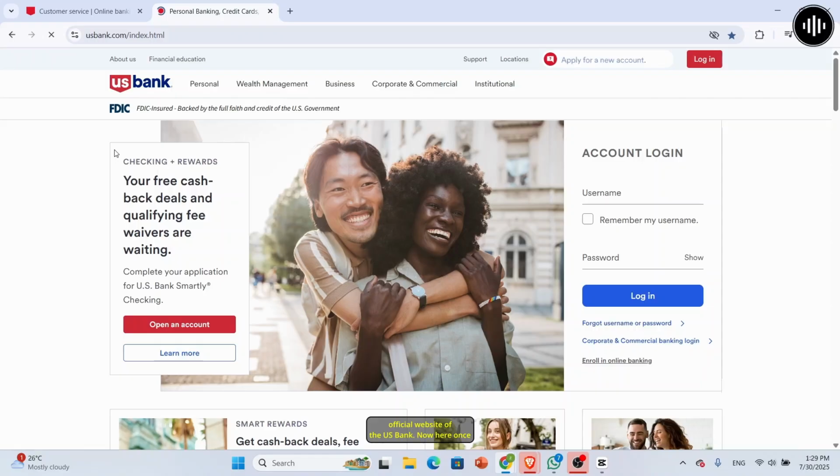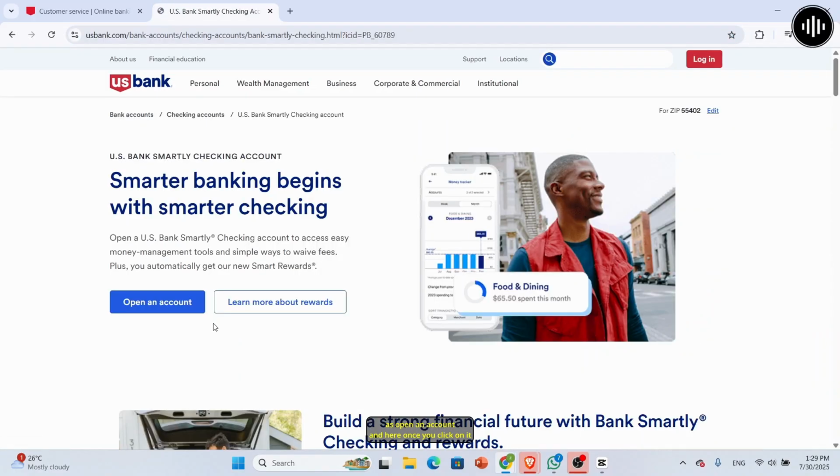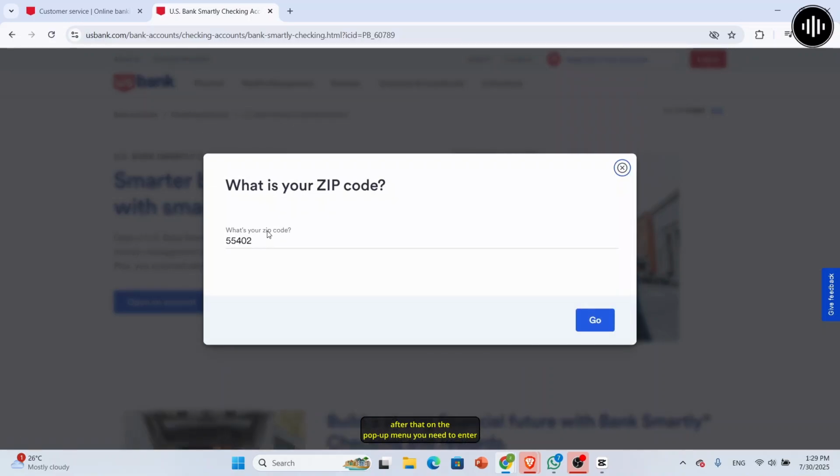Now here, once you see the interface like this, you can simply scroll down and just click on the option labeled as open an account. And here, once you click on it, you'll be prompted to the interface like this. So here you can just click on open an account and after that on the pop-up menu you need to enter your zip code. So just enter your zip code and after that you can just click on go.